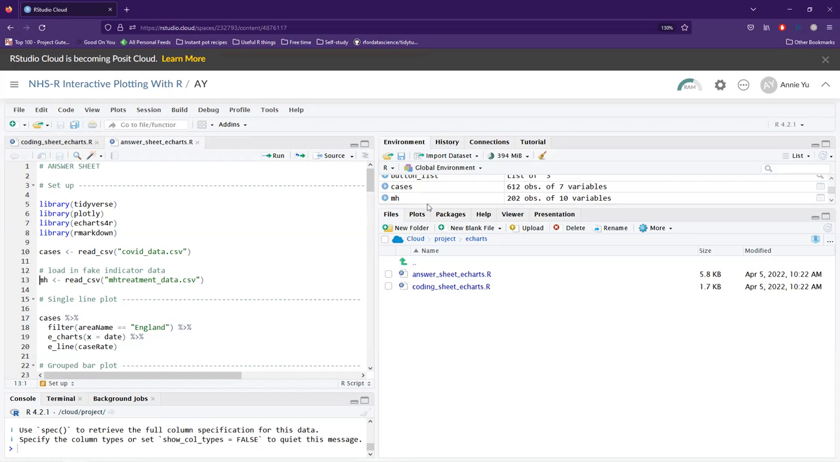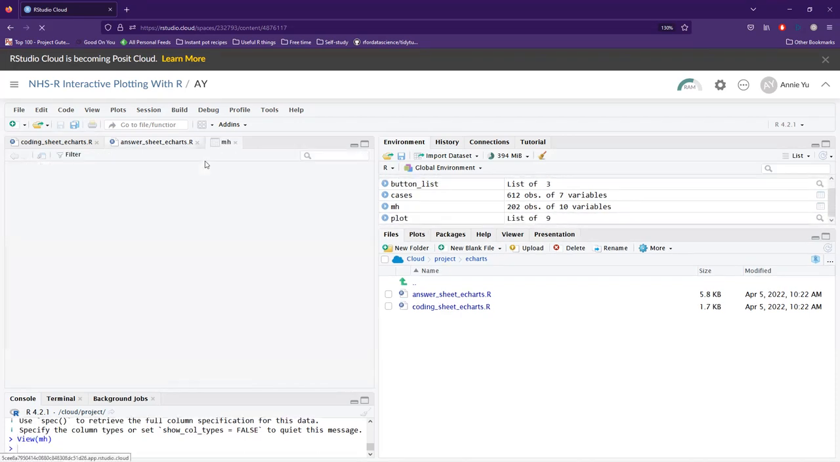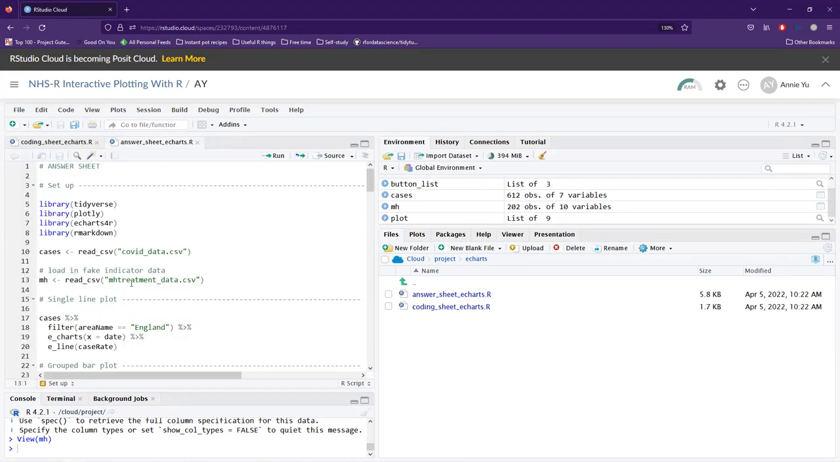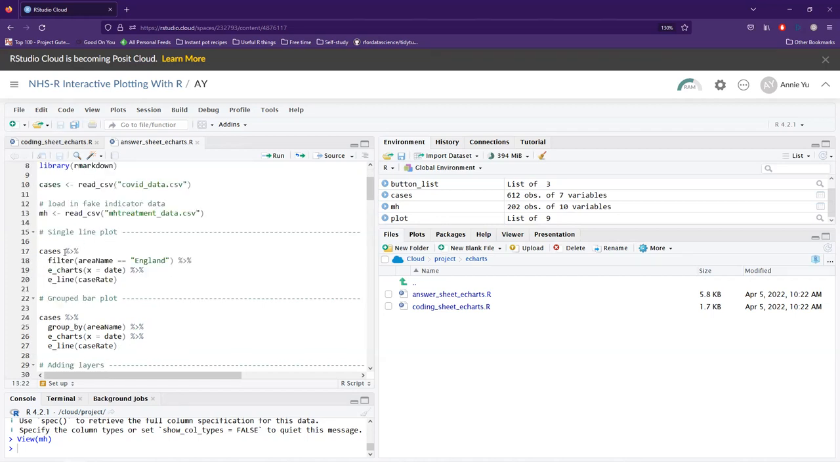It's fake data that I made around mental health treatment data. I think it's broken down by sex. Yeah, so it's got male and female. And then it's also by date, and it's got some things like the mean, standard deviation, upper and lower confidence interval. So that's what that is. Completely fake data, so don't take any findings seriously.